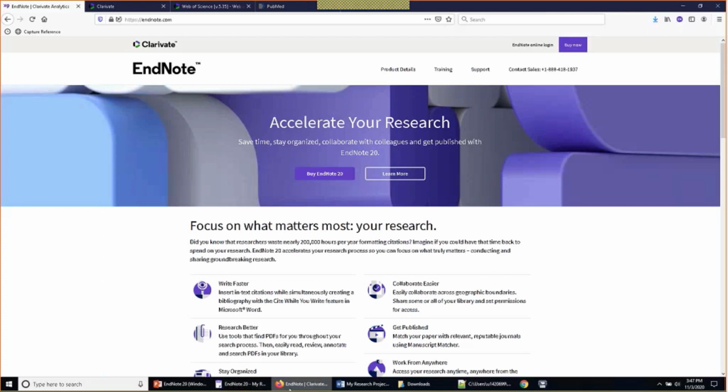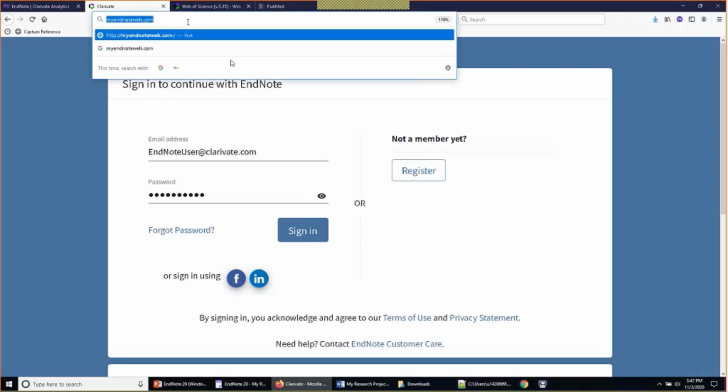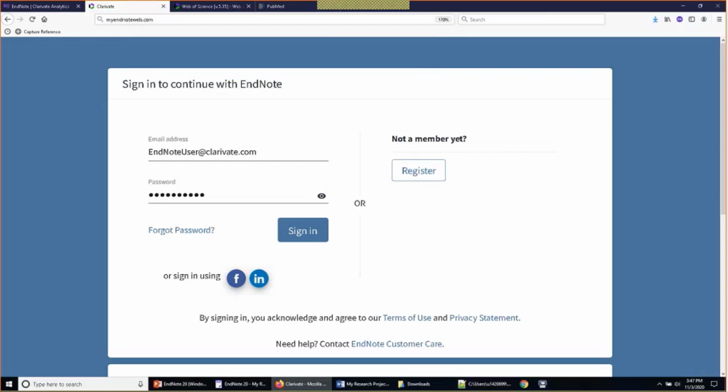I'm here in Mozilla Firefox. I've just navigated to endnote.com. You can see right on the EndNote homepage, we've got a link at the top to access the EndNote Online login page. I could click there. I could also navigate directly to myendnoteweb.com. If I were to input this URL and press return, it would take me to a little bit of a longer address, but that's why we recommend just using this. It's a little bit easier to remember this URL versus the actual login URL. So again, if you visit myendnoteweb.com, you'll be taken to this page here.